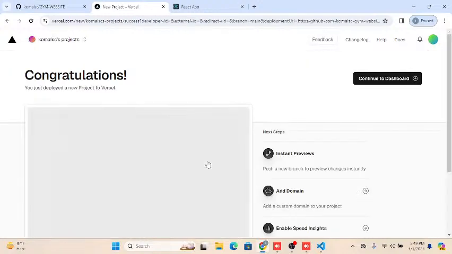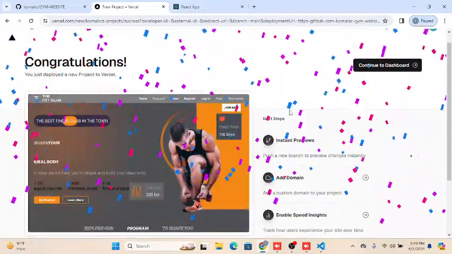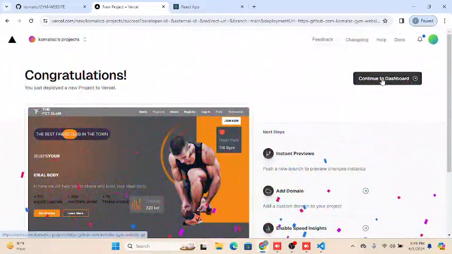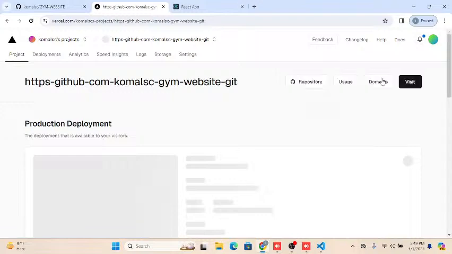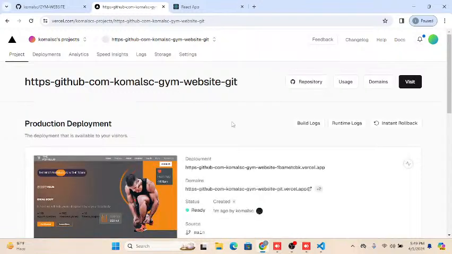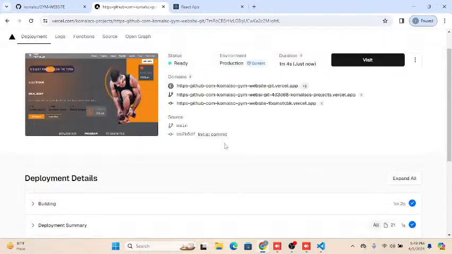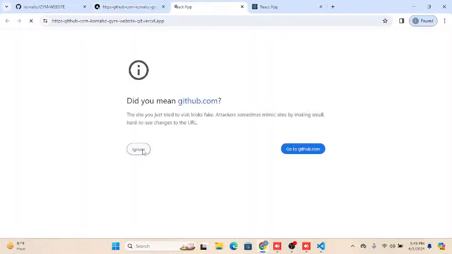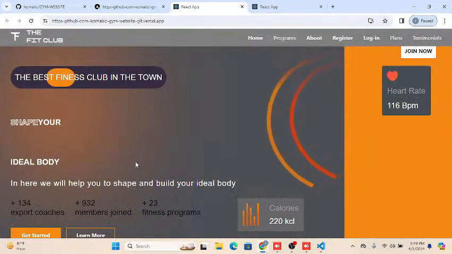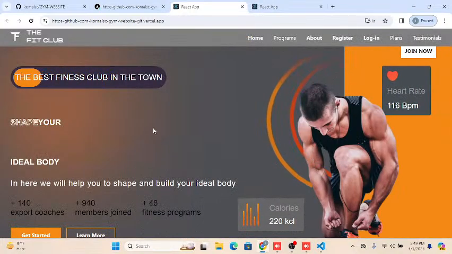Okay, so congratulations, you just deployed a new project to Vercel. It's also deployed, and we can click on Continue to Dashboard, and now here we can see our deployed project. From here, when you click on this deployment link, you get an option to see it on the server, so you simply click on it, and here you have deployed your gym website as well.